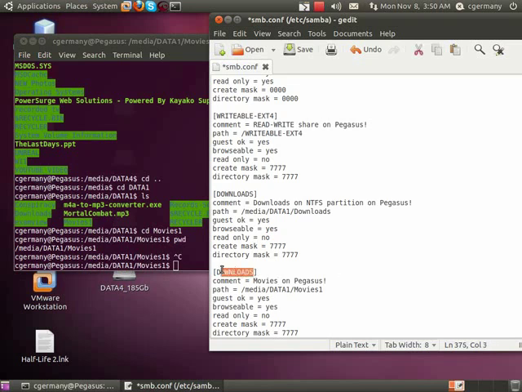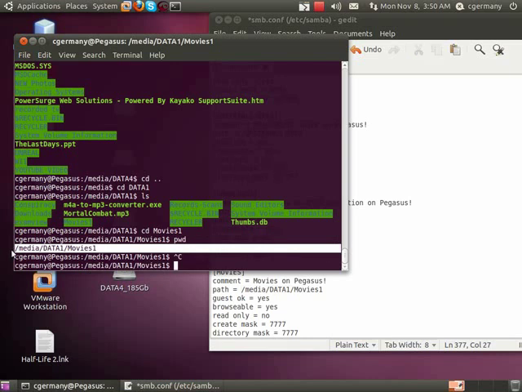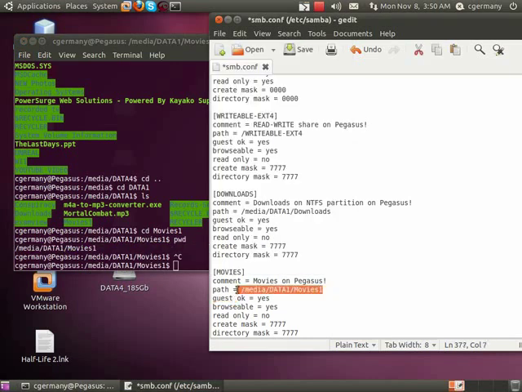Movies on Pegasus, and I'm just going to call this, I don't know why I'm going for the Commodore 64 Amiga syntax, all caps there. Movies on Pegasus, and again, notice my path has to match exactly what the path is when I do a print working directory, or it's not going to be able to find it.